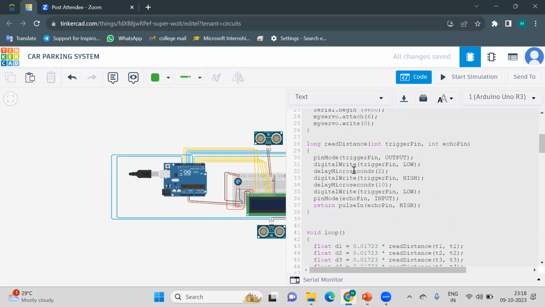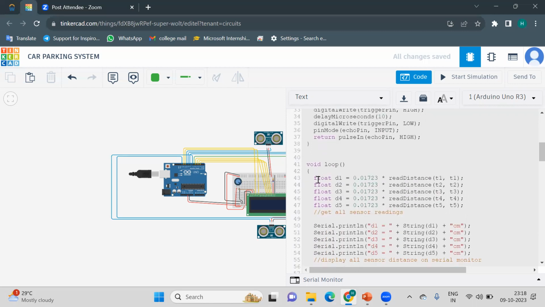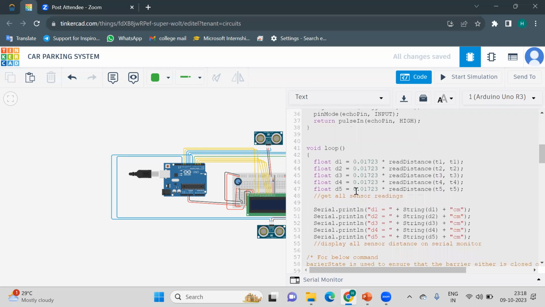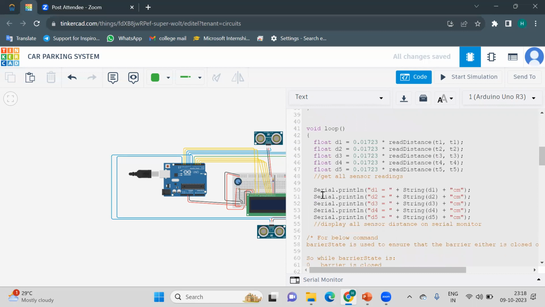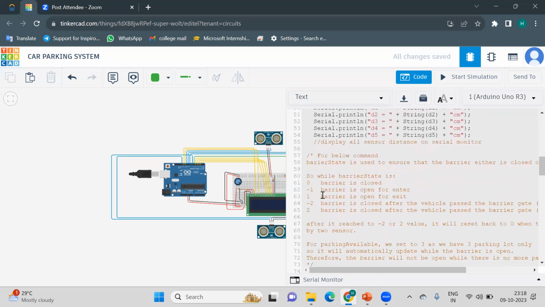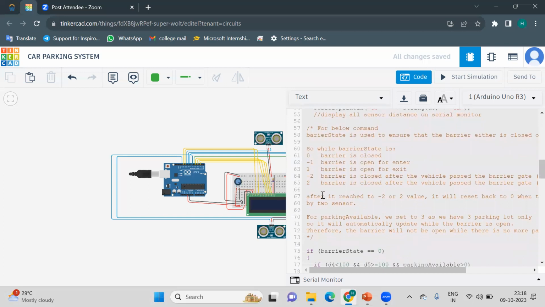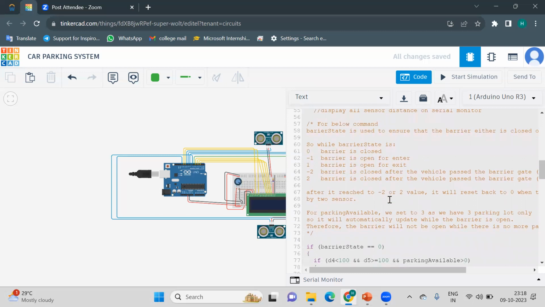By this block we read the distance of the vehicle from the IR sensor. Using the void loop, we calculate the distance from the IR to the vehicle, and we display all the sensor distances on the serial monitor. Now we write the barrier code with respect to 0, -1, 1, -2, 2 for closed, open for entrance, open for exit, and do not open as the vehicles are parked in the slots.